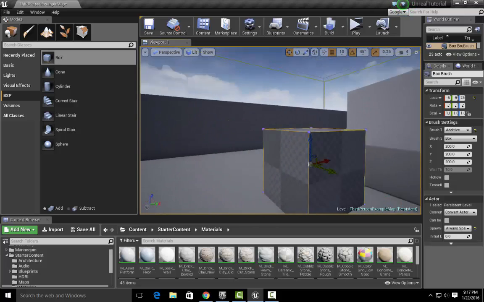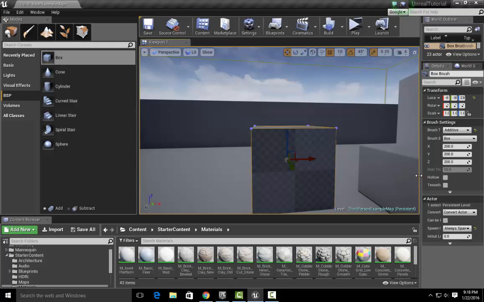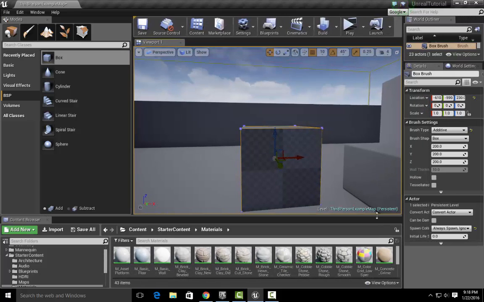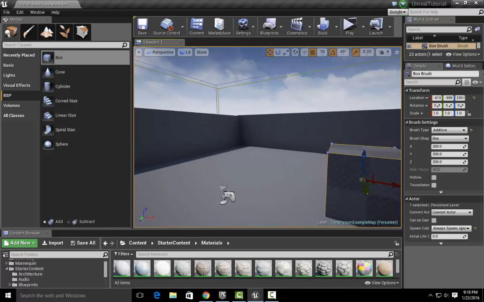So what we don't want to do is build anything without a material. It is a lot more trouble later to apply new materials as you build out your level and you're trying to replace them all at the same time and in mass amounts. It just creates a lot of trouble. So from the beginning, let's have a material on our brush.